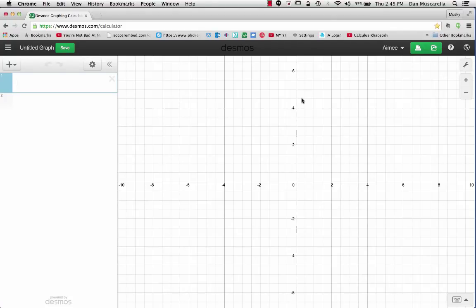Okay, the following is going to be a tutorial of how you're going to import your parabola pictures into Desmos and manipulate it so that you can come up with an equation that is going to model the parabola in your picture.